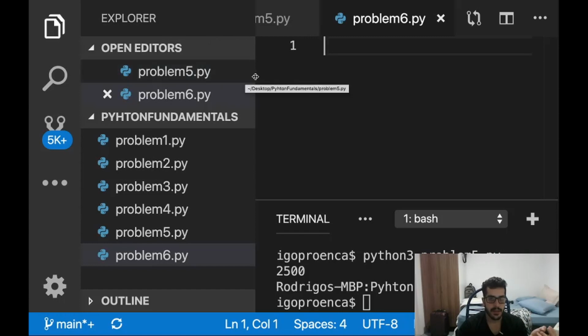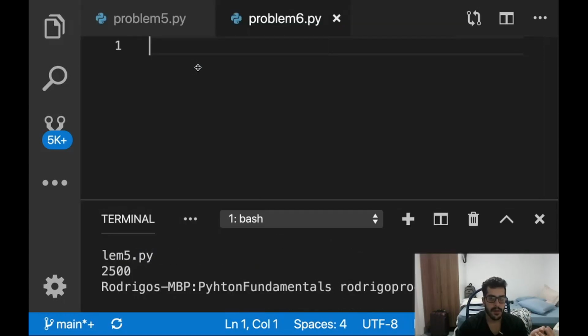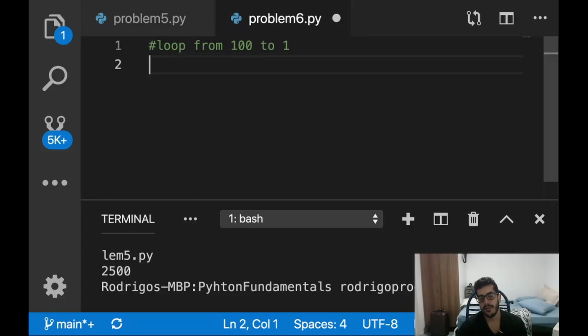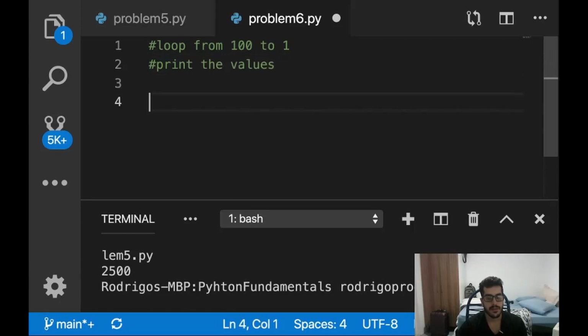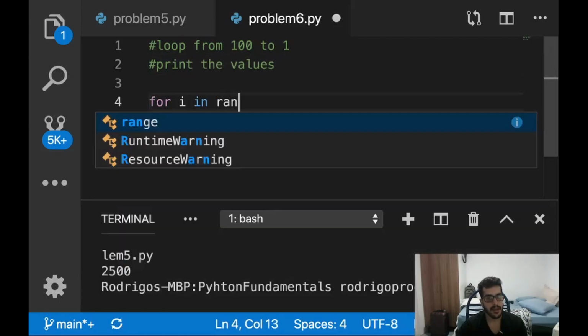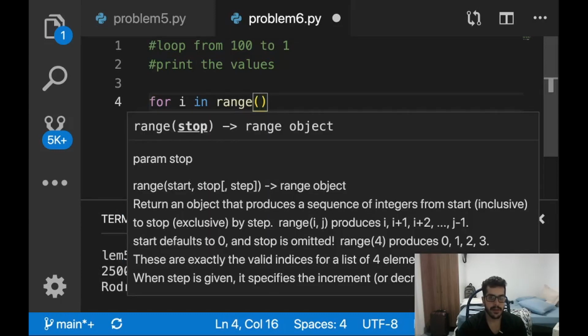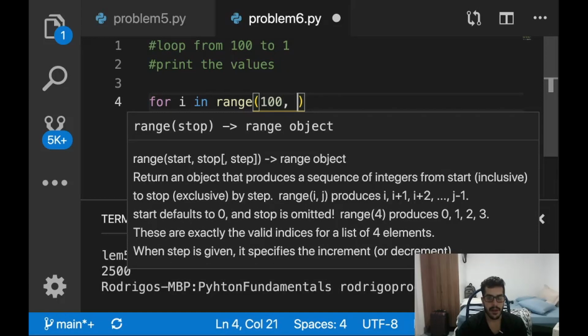So problem 6, what we want now is to loop reversed. So loop from 100 to 1 and print the values. So for I in range. Always the first one is where do we start. Now we don't start at 0 or 1 as we were doing before. We start at 100. Where do we want to go to? To 1. But the second argument does not include 1, so we need to go one more.